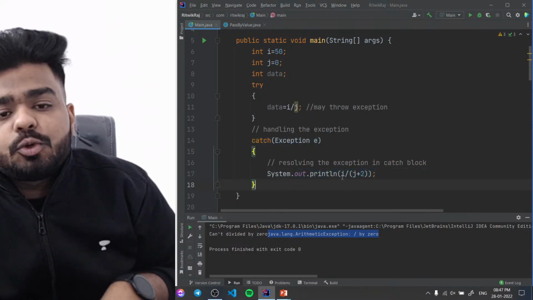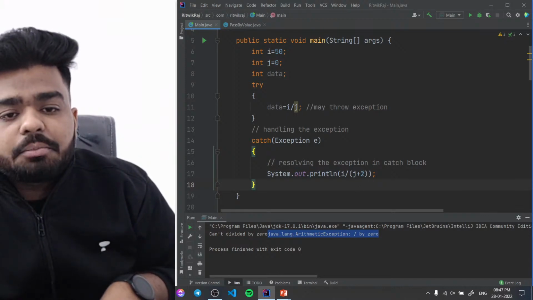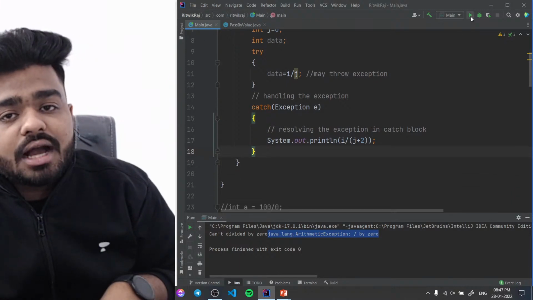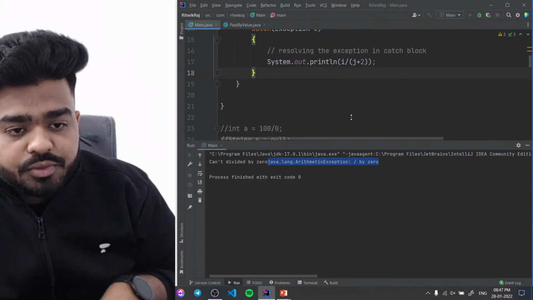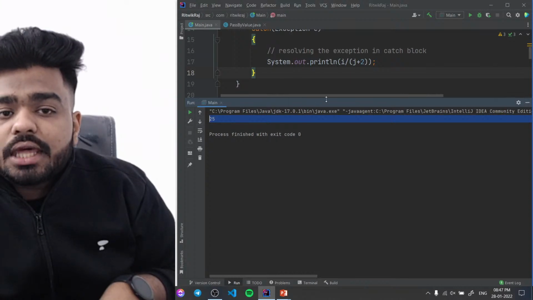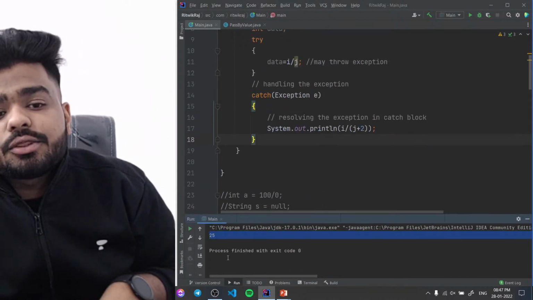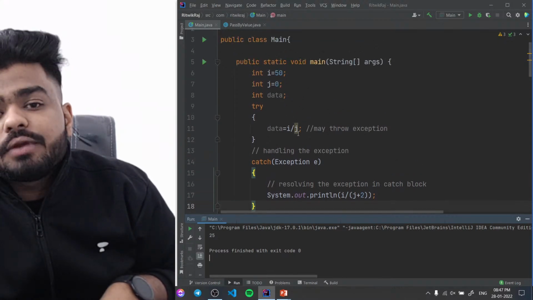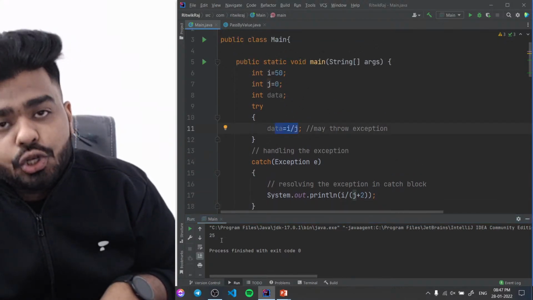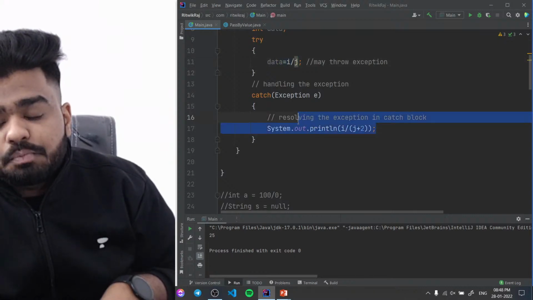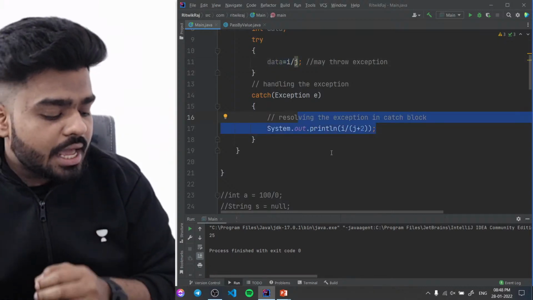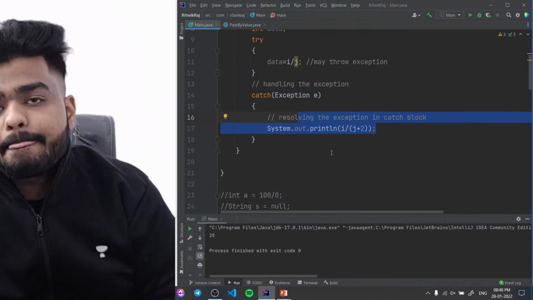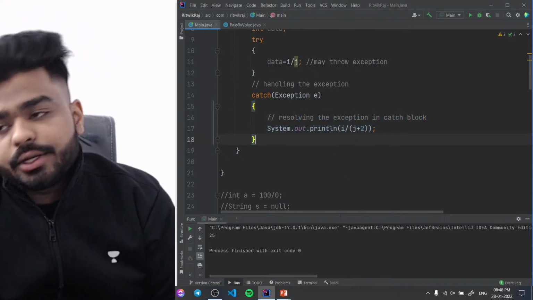What am I doing? I'm doing i divided by j plus 2. So j plus 2 is what? 0 plus 2, that means 2. 50 by 2 will be 25. So I'm going to get the answer, which is 25, as you can see here. Okay, this as well you can do. But again, understand this is not corrected. I was expecting a value of infinity, but did infinity come? No, I just handled it. So please understand that every time whatever I am doing, I am not actually correcting it. I'm just handling it. Okay. Fine. This also you can do.